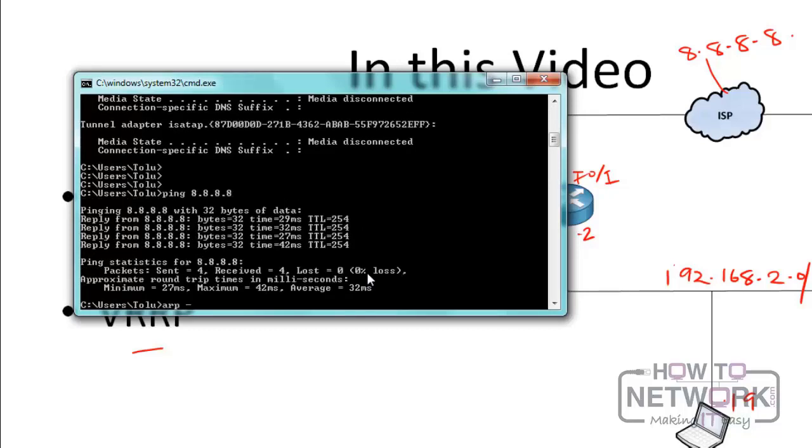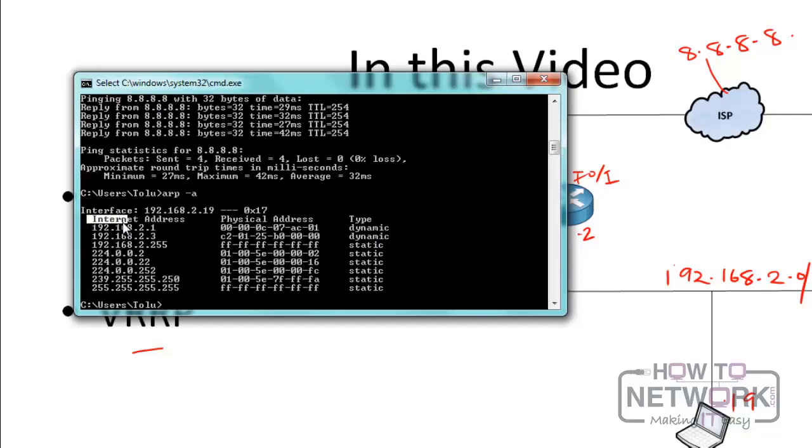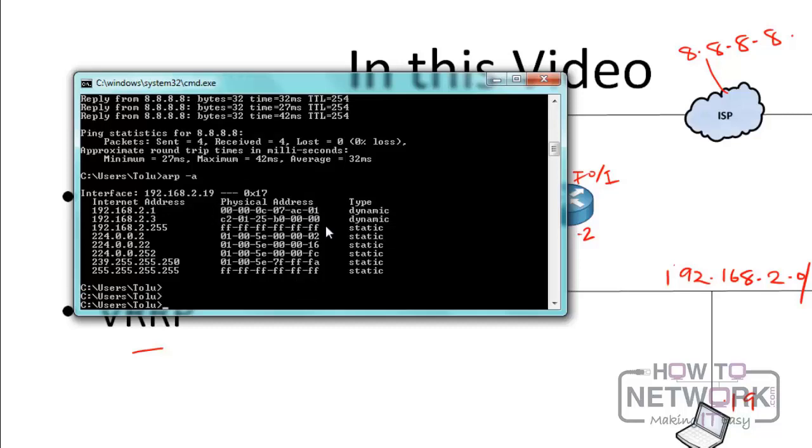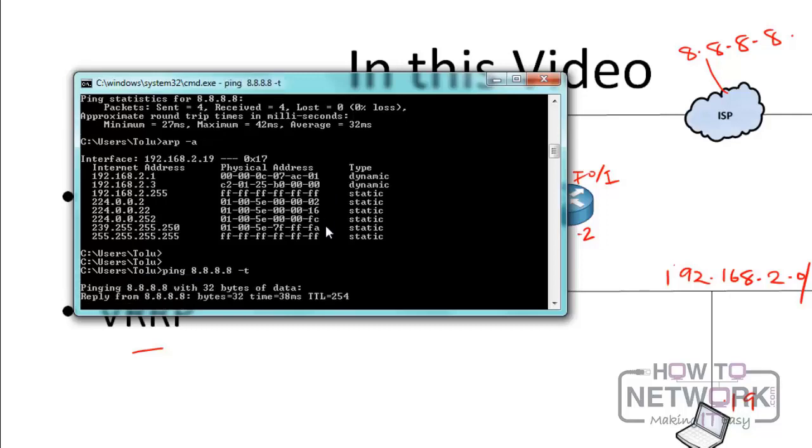Now we do an ARP, and we can see that 192.168.2.1 is being dynamically resolved to 0000.0C07.AC01. What this means is that this is the virtual MAC address of the HSRP group. So what we're going to do is put a continuous ping. We're going to ping 8.8.8.8 -t, and then we're going to shut down the primary interface for the HSRP group and see if it fails over. So let's ping.